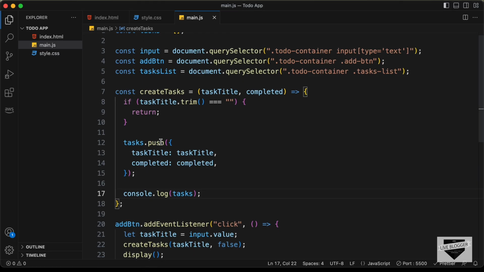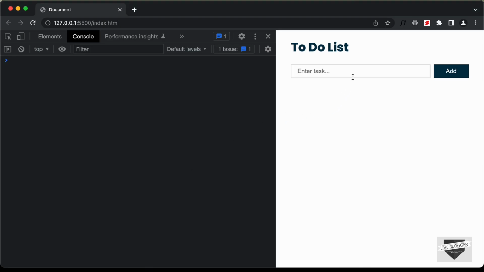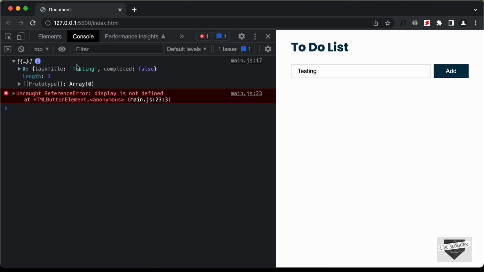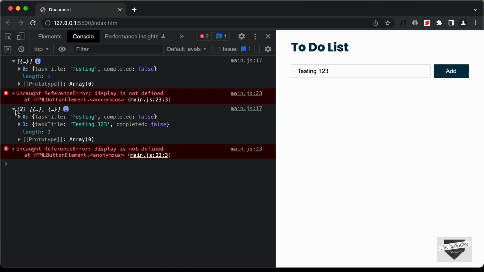So let's go back. Now here we can see that we are typing task title colon task title. Now when both these values are same, we can just omit one of these. So we can just type it like this. Right now let's see whether this works. So let's go back and let's type testing, and let's click on add, and now we can see it says testing. So let's type testing 1 2 3, and now we can see it says testing 1 2 3. So it is working all right.